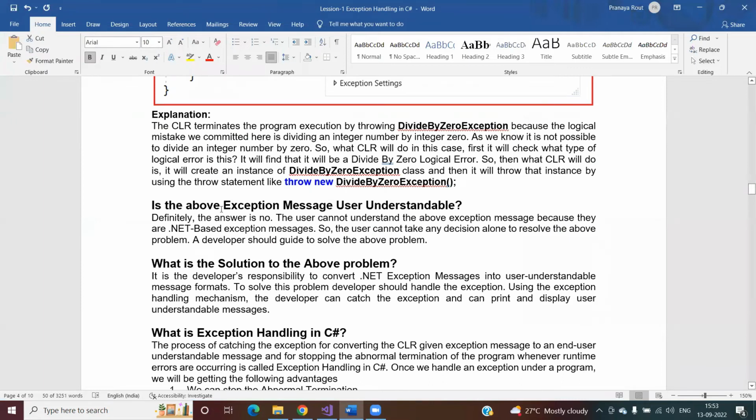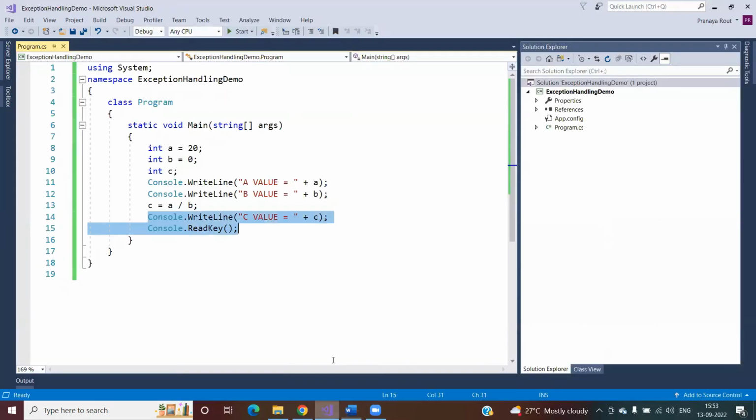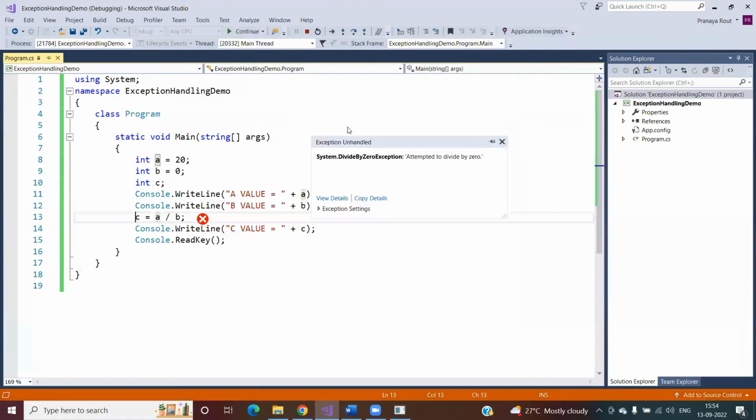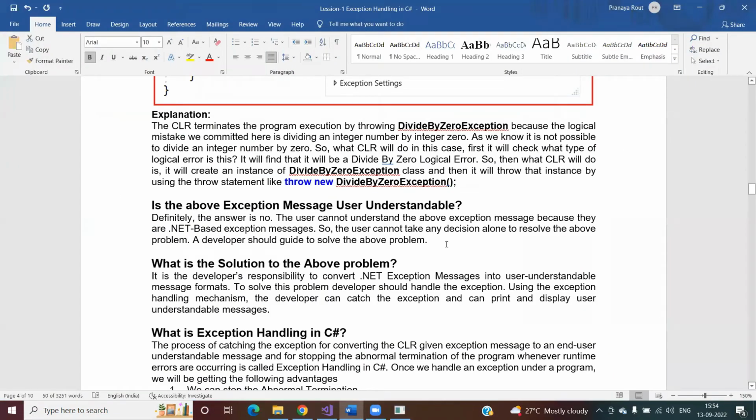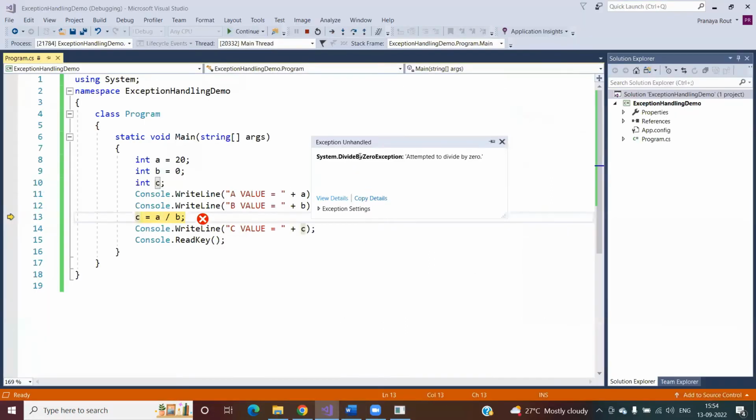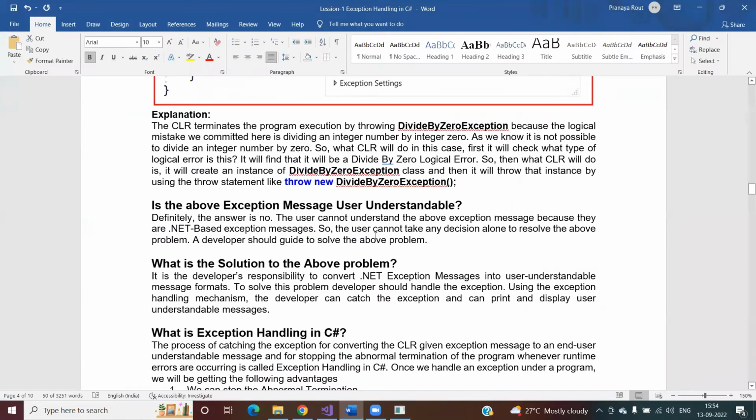Right. Is the above exception message user understandable? Suppose I'm running this application. Is this exception message, System.DivideByZeroException: Attempted to divide by zero, user understandable? No, this message is not user understandable. Why? Because the message the CLR is throwing is a .NET based message. So the user cannot take any decision alone to resolve the above problem. A developer should guide the user to solve the problem.